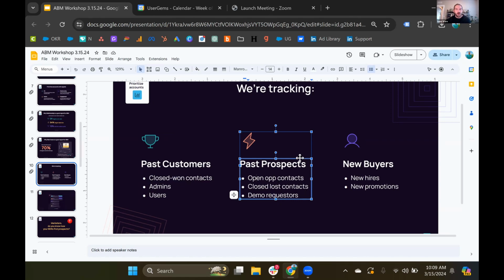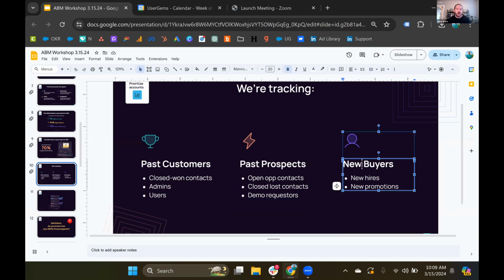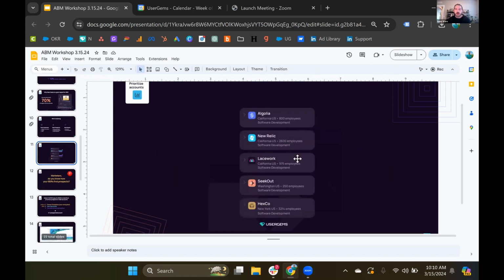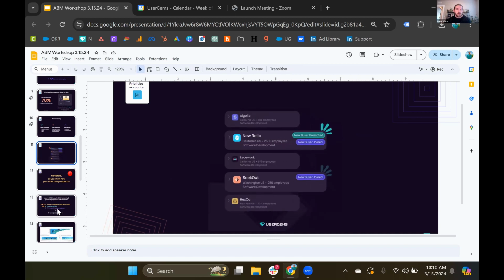As you're expanding the program and you can test how each of these tiers works, layer these in. And then again on the new buyers. If you have a target account and new execs are joining, focus on those new hires and also promotions. Promotions sometimes come with that new budget. Also, they're trying to make a better impact right as they make that promotion. So we're surfacing all those accounts up towards the top.